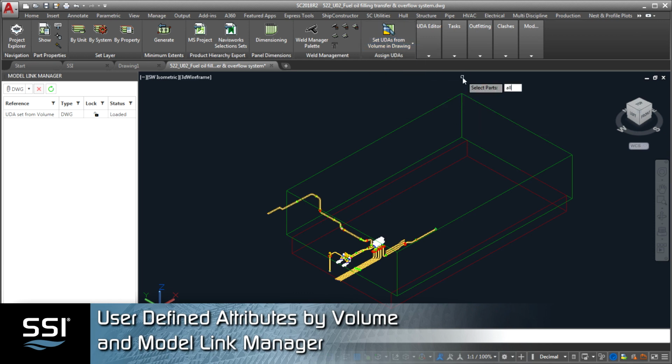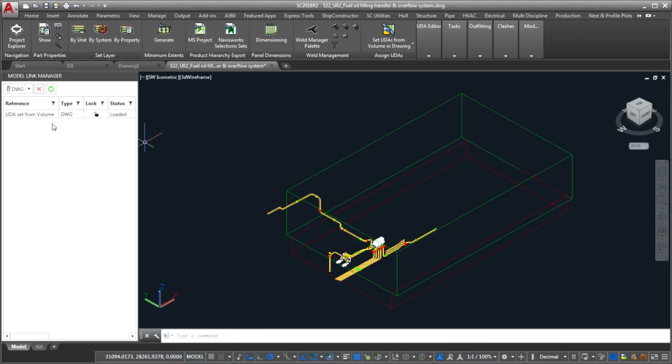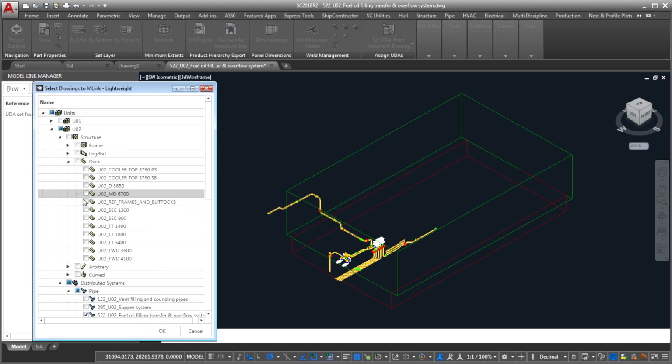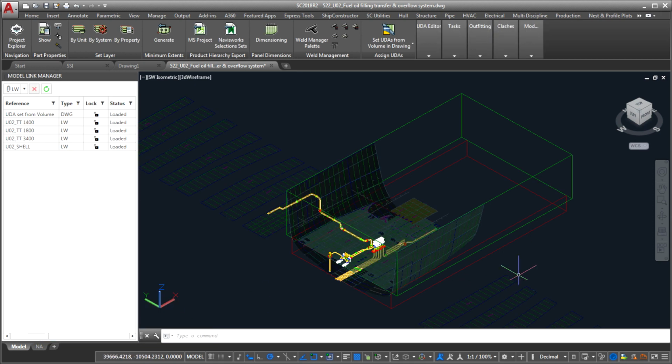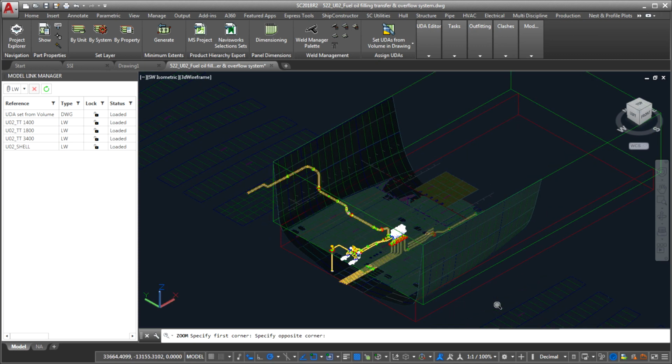If you want to indicate a compartment where a modeled part is located, the new Set User-Defined Attributes from Volume functionality can be used to quickly analyze the physical presence of parts inside various areas of the ship, and then assign all the parts the same value. The areas can be defined with AutoCAD 3D solids stored in separate drawings.